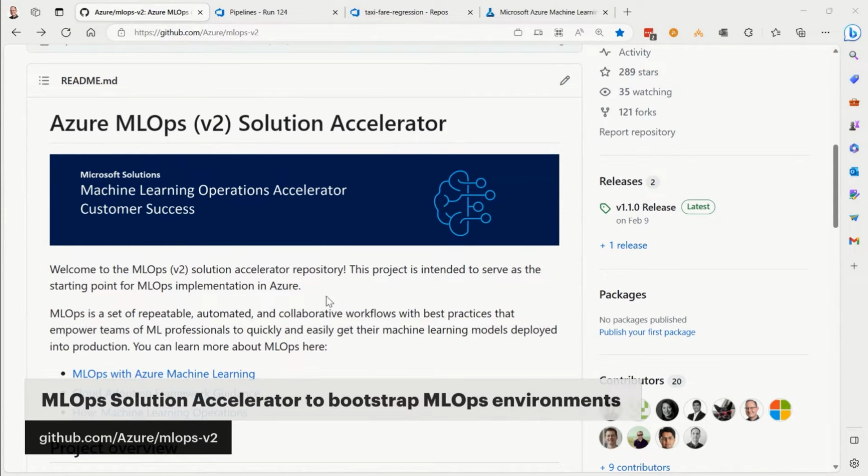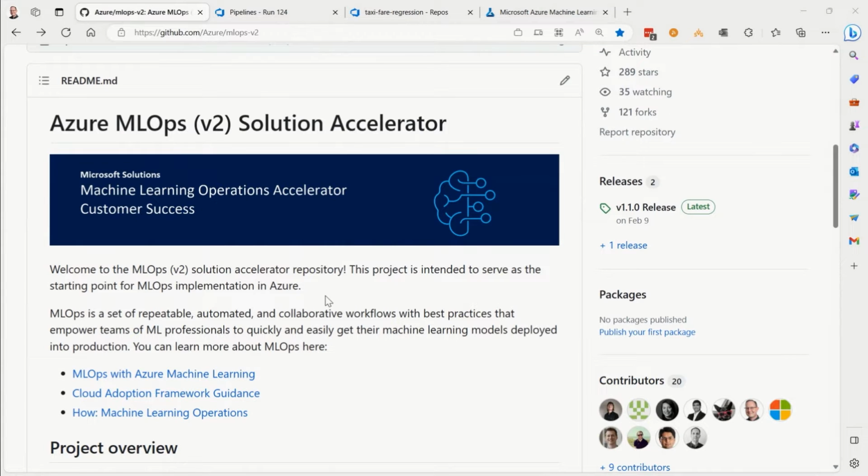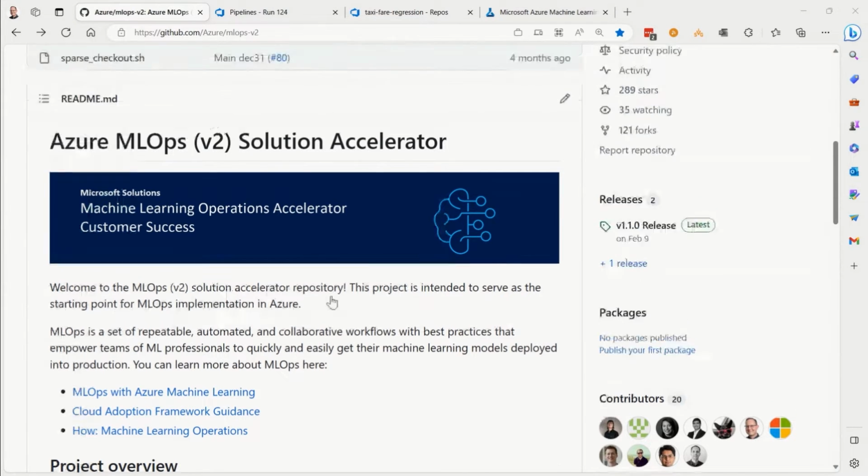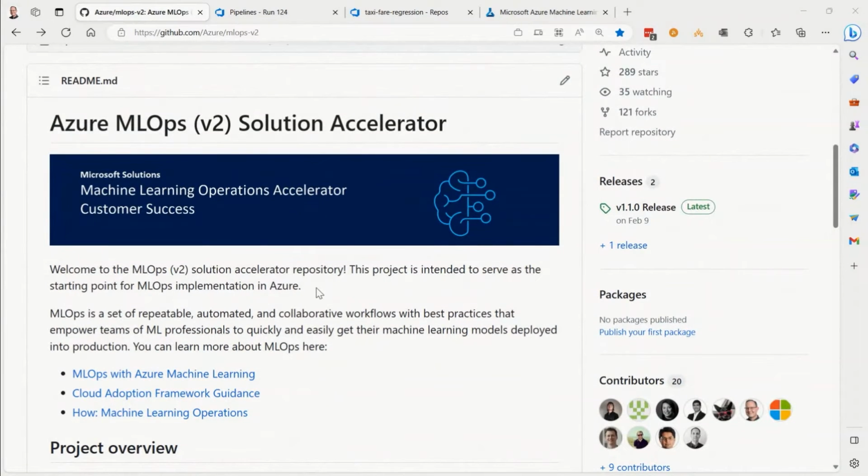And what it attempts to do is to create a project factory so that you can easily bootstrap new ML projects with end-to-end pipelines and data flows already built for you so that you can quickly get started. The accelerator can be used either with Azure DevOps or in GitHub for source code management, pipeline management, and workflows.